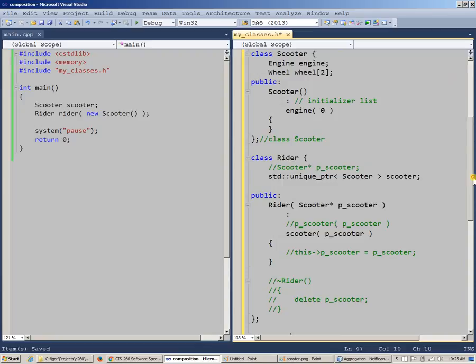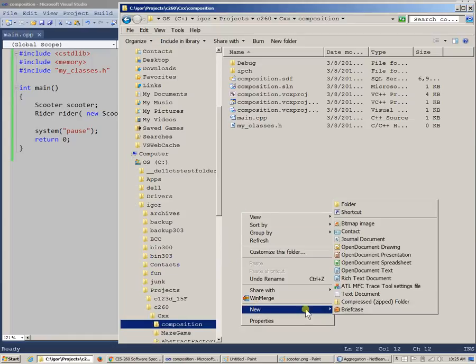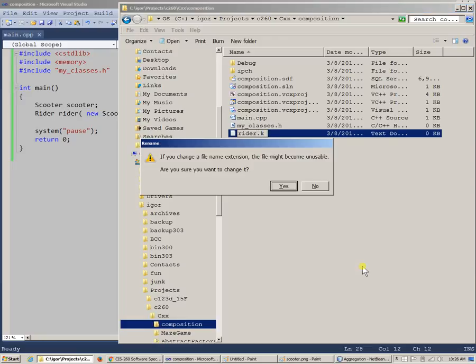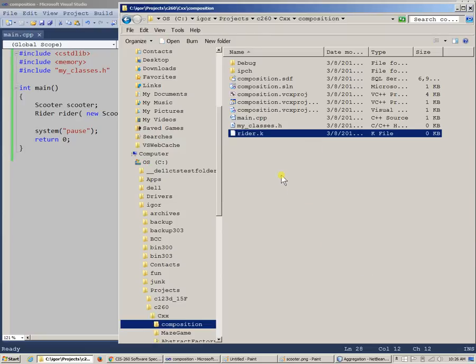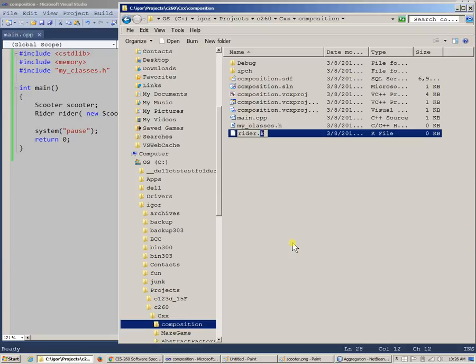So if then I wanted to keep the rider away from here, I could create yet another header file. So this is a comparison to Java work when we create. So the rider can live in its own header class right here. Wait a minute. Meant to make it .h, not .k. Rename one more time, .h.